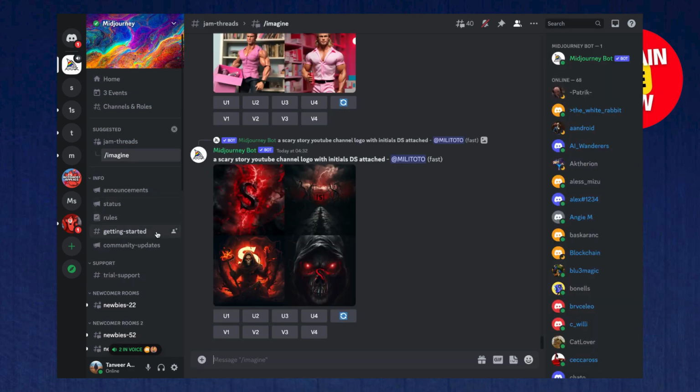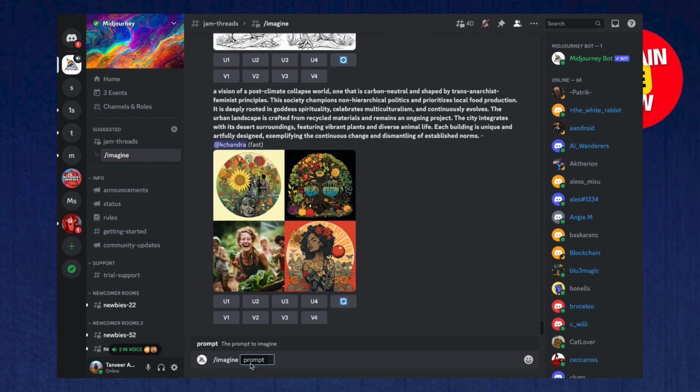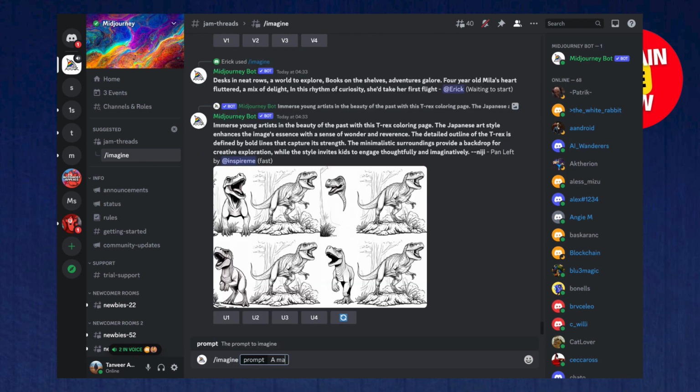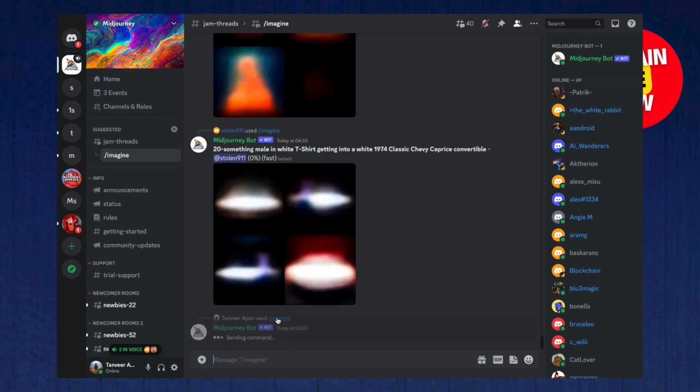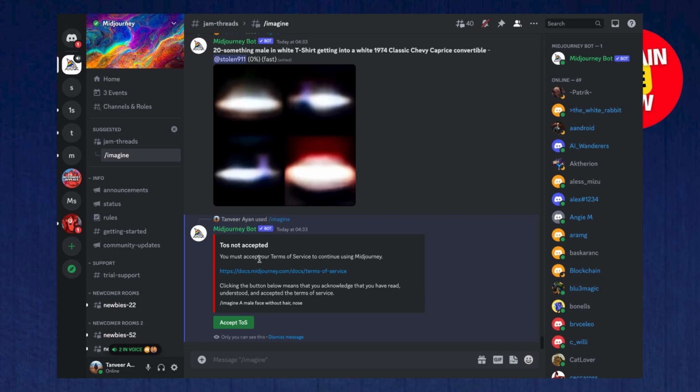Here, type in /imagine. Now write the description of the picture you want to generate. For example, a male face without hair, nose, and tap to send. It's going to generate a male face. Tap on Accept TOS.